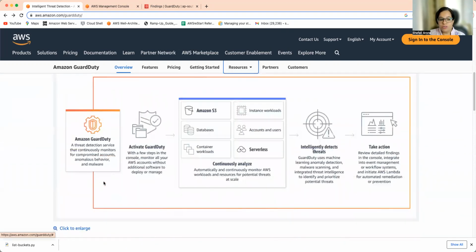Let's see how it works. It continuously monitors for compromised accounts and analyzes activity. It's just one click away. You just have to enable the GuardDuty service on your AWS account; there is no need to deploy any additional software to use this. And as you can see in the diagram here, we can analyze S3, databases, container workloads, serverless, even EKS as well.